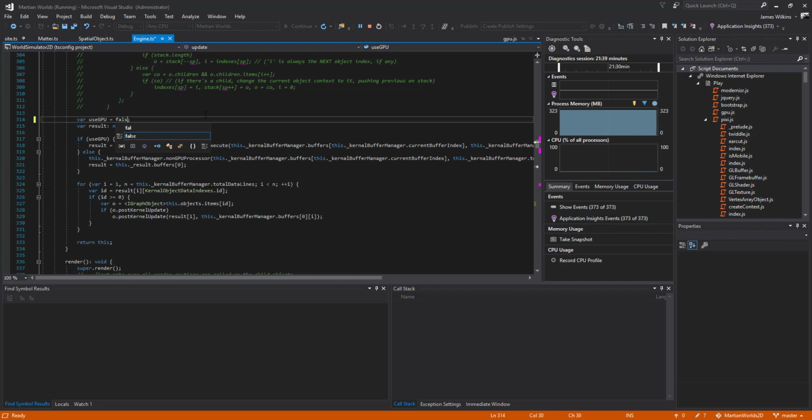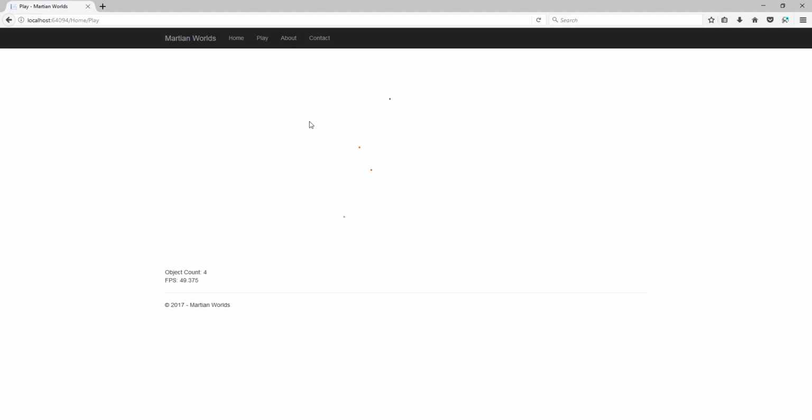And here I can switch it back to the CPU. And so here we have Firefox running the simulation in the CPU. And because it's not outputting all the buffers all at once on every loop, it's much faster with a small number of items. And I also have in here a grid system that is dynamic.